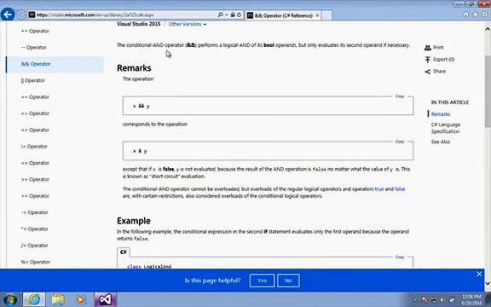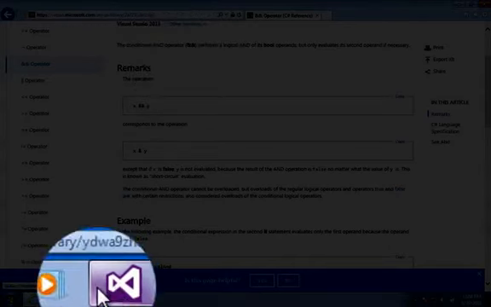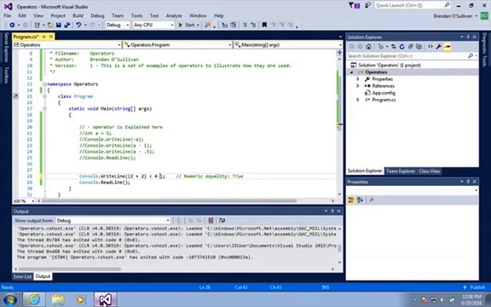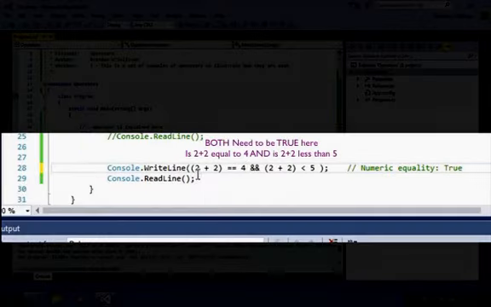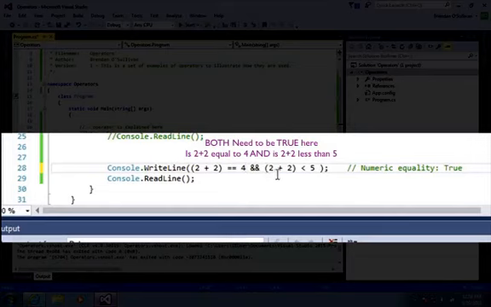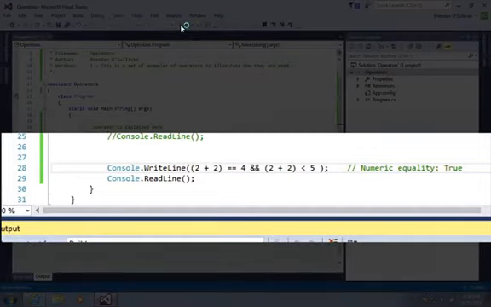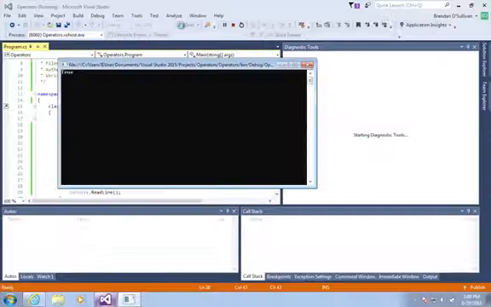Okay, another conditional operator is the AND operator, and that also works in this thing called Boolean logic, which returns a value of true or false. We'll try that in our code here by asking the question, is 2 plus 2 equal to 4, and is 2 plus 2 less than 5? So 2 plus 2 is equal to 4, and 2 plus 2 is less than 5. So both of those are true. So when both of those are true, it should return a value of true.